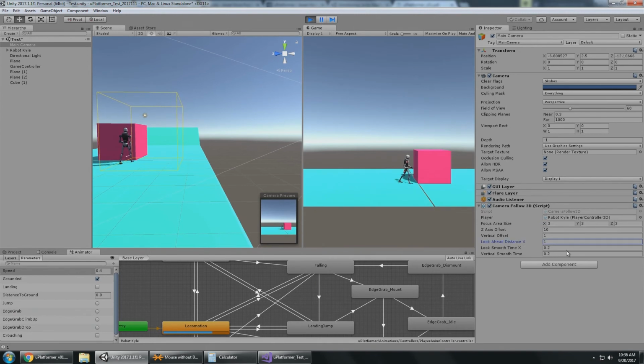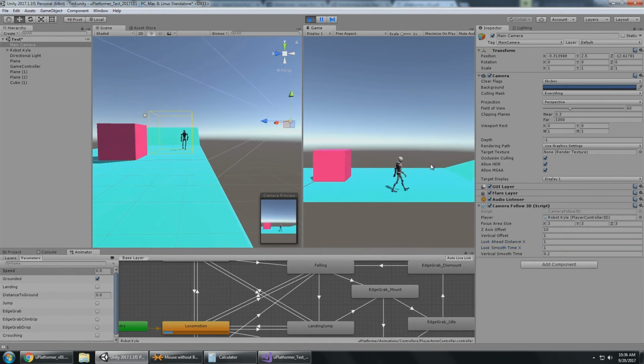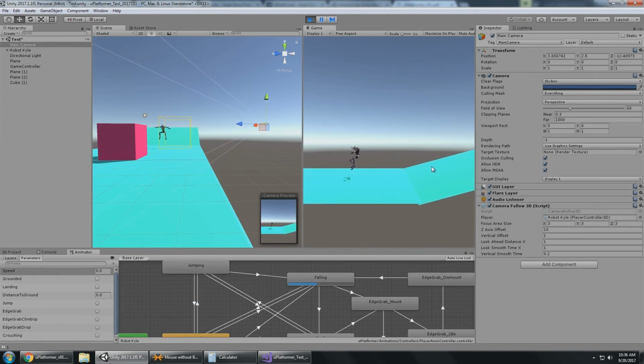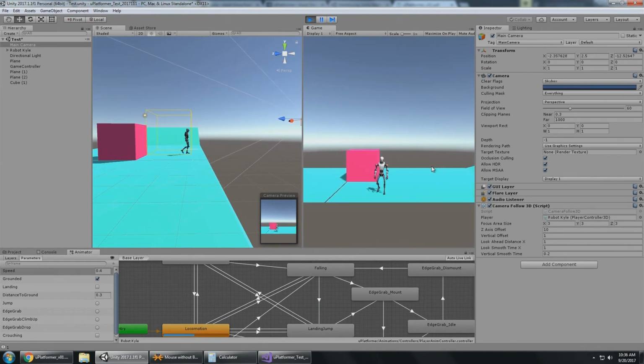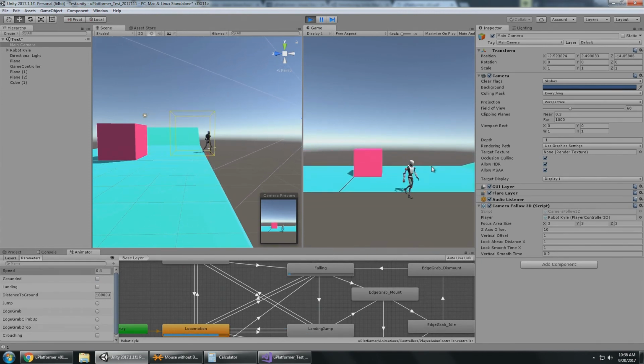And maybe I want my smooth time set to 1 as well. And I can see now that I have a little bit smoother camera movements when I'm turning directions back and forth. And then we have the vertical smooth time. The best way to do this is to fall. You can see the camera follows the player, but it can't keep up. So if I put it at 0, it's going to stay right with the player.